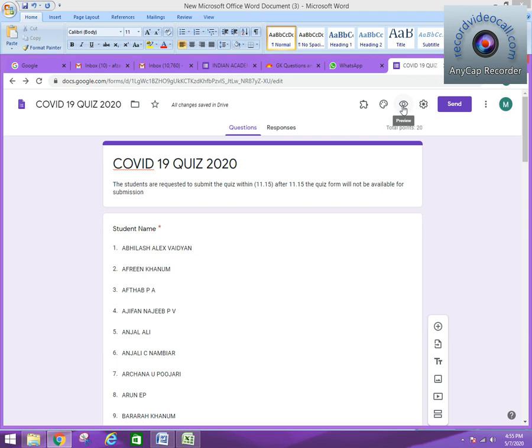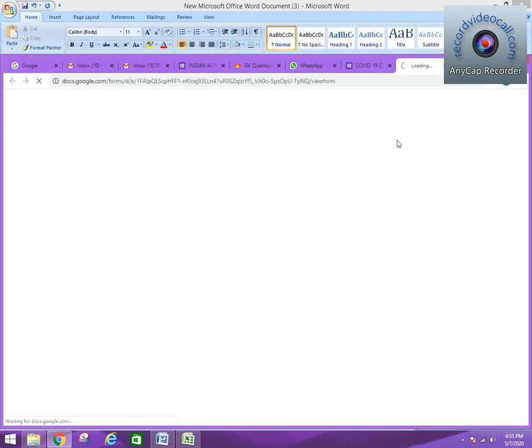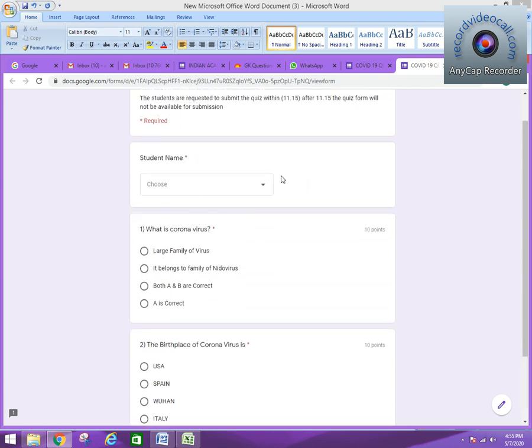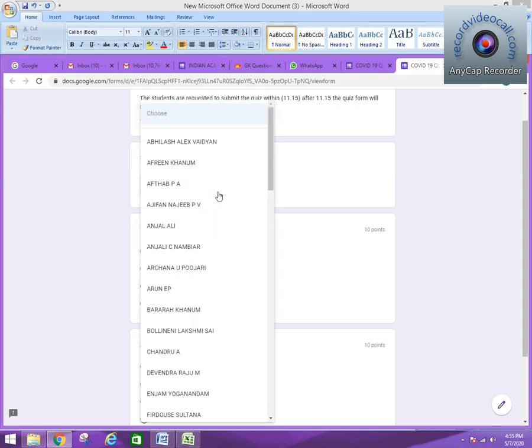So let me do a trial and see how it works out. I will go to preview. You can see a preview here, and I can submit and see how our quiz looks. So this is what we have entered. Now for the student name, I'm going to select one student name. It is a must. If I don't select a student name, it will not get submitted, because we have already marked it with the red color, must.